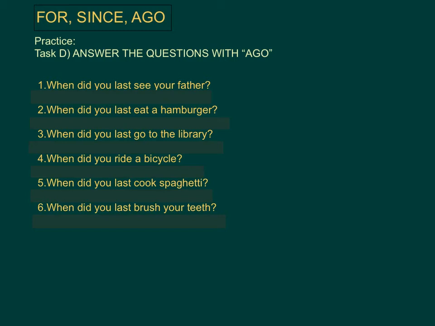Practice. Task D. Answer the questions with ago. Question 1. When did you last see your father? If you saw your father in the past 2 hours, you can say, I last saw my father 2 hours ago. Question 2. When did you last eat a hamburger?